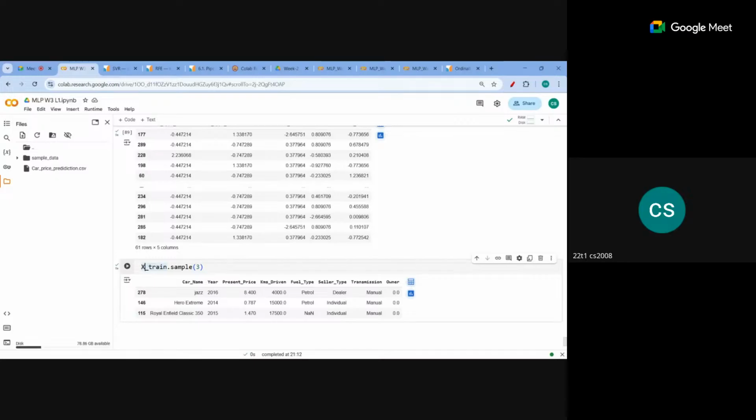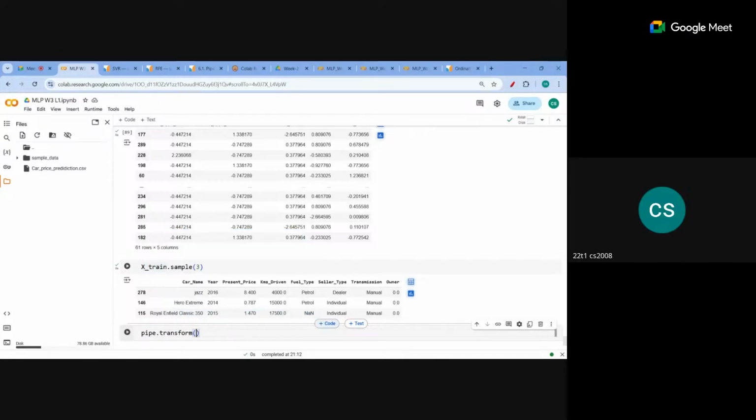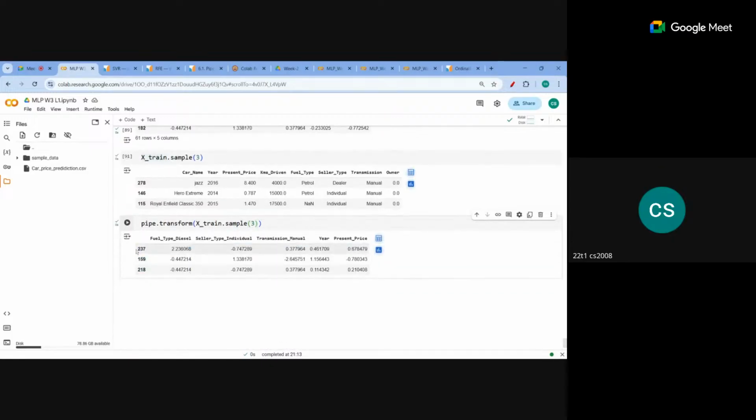So now you have to clean this also, right? You have to convert them also to a number. So you just have to write pipe dot transform, and then give this X train, and just for the sake of it I'm using samples. Sample will help you by doing the sampling, right? The rows change because I didn't use any random seed, but you got the idea that some other random samples got selected and the transformation is applied on that.